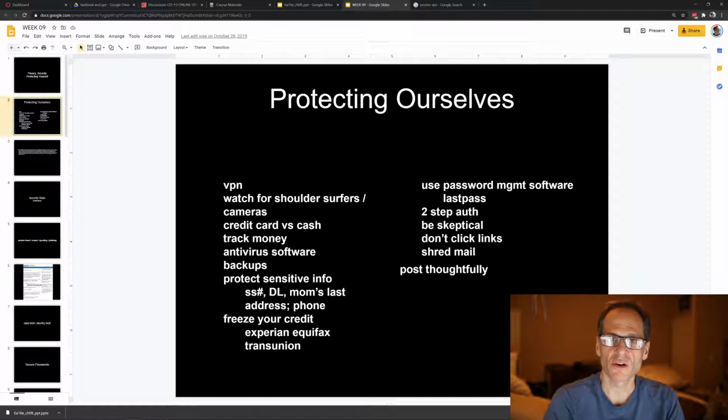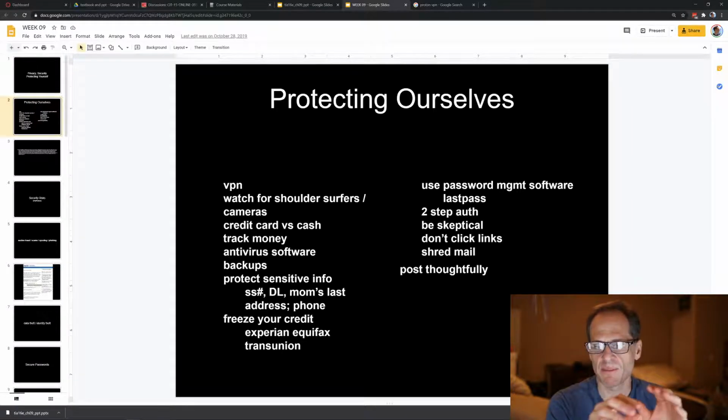Freeze your credit. Okay, so you could go to each of the 3 credit bureaus, and they're listed there: Experian, Equifax, and TransUnion. And you could type in Experian freeze credit, or Equifax freeze credit, or TransUnion freeze credit. And what that does is, when somebody wants to access your credit, they're told, no, this credit's frozen, you can't access it.